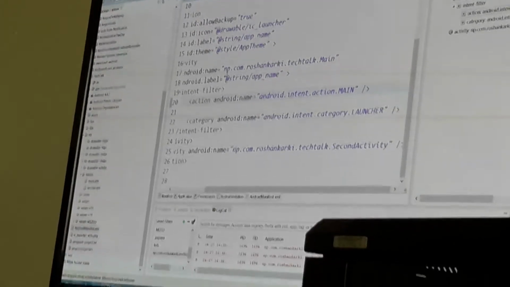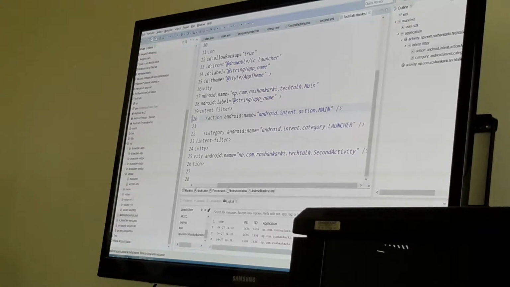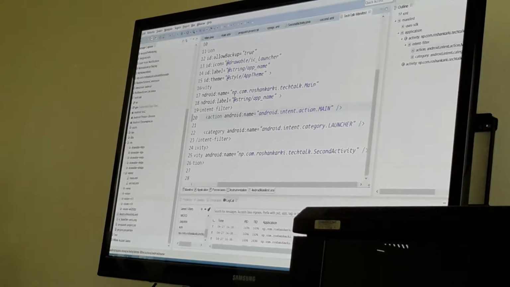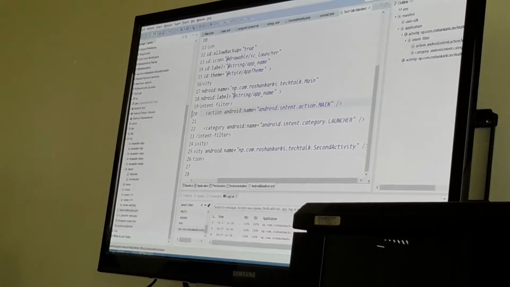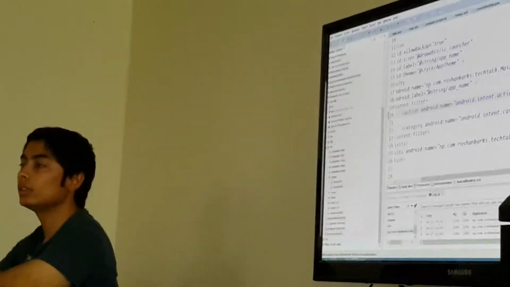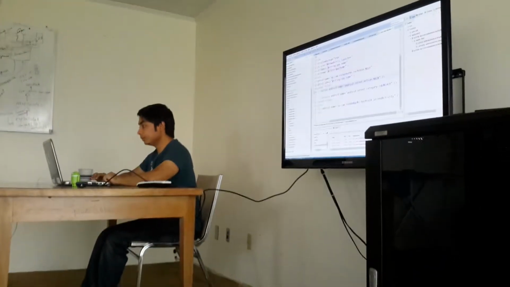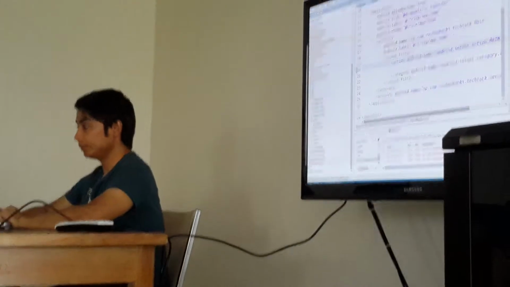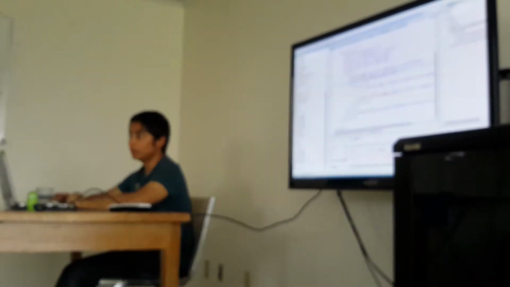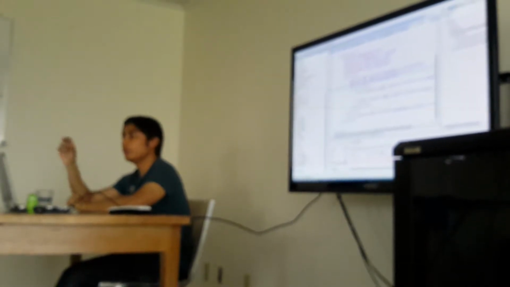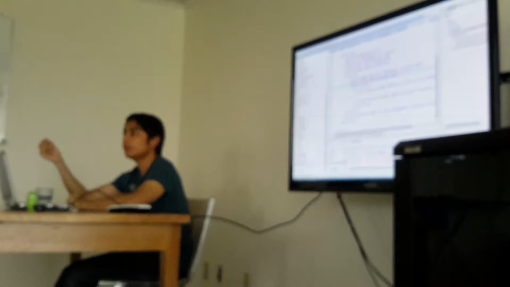Can we set different icons for different activities? Yes, but it's usually not recommended because your icon is like the identity of your application. We have different options here, right? Under application, yes, you can do that. This is for the application. You can define the label here as well. But it's not recommended because if you have two different icons, then people will think it's two different applications.